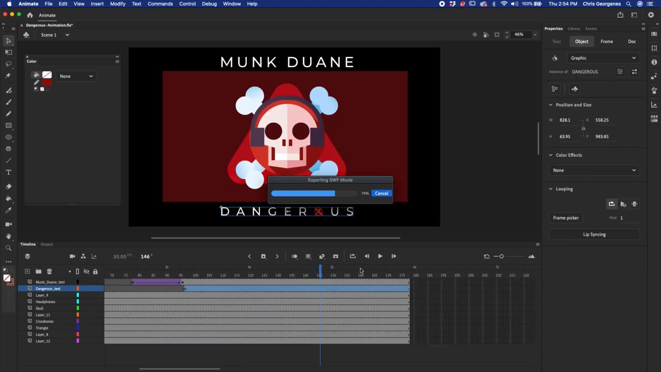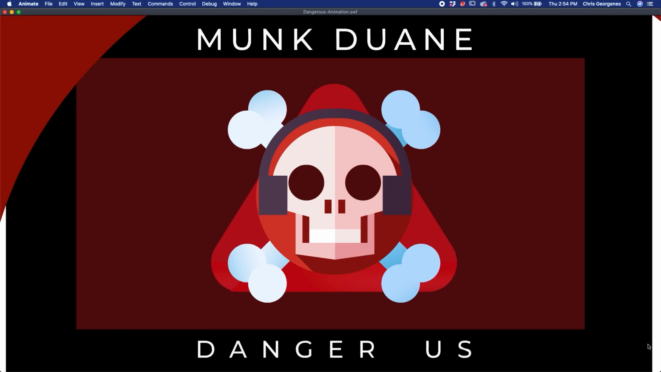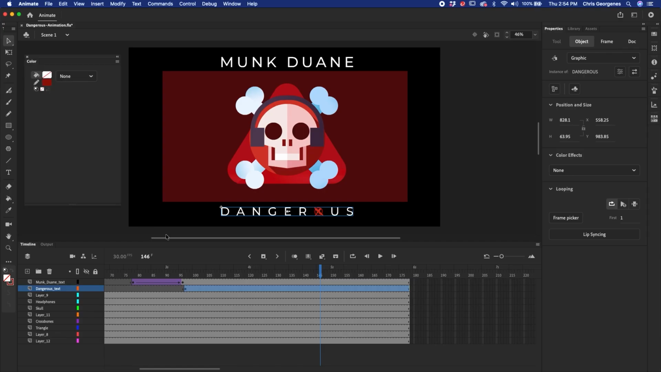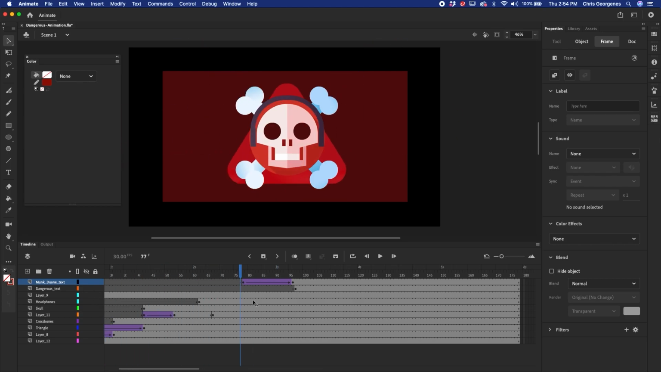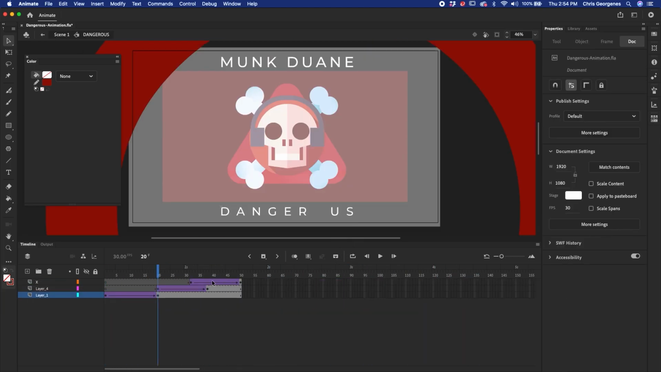So back out on the main timeline, I can play back the animation. You can see everything builds in a really fun, cool way. Nothing that complicated was done animation-wise. Almost everything was done with Classic Tweens, and in some rare instances, I used Shape Tweens, and a lot of this was really just timing.